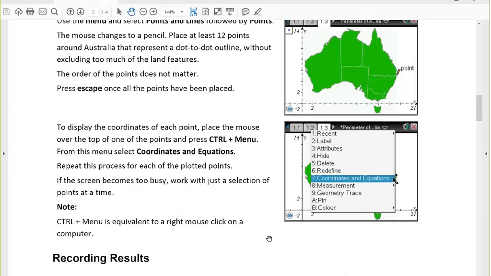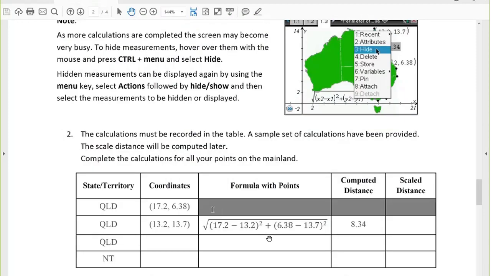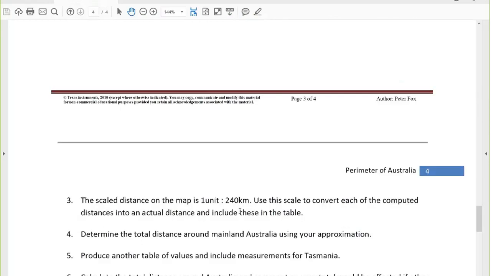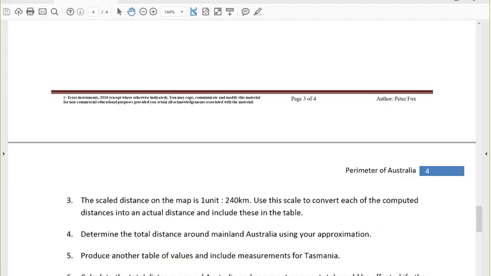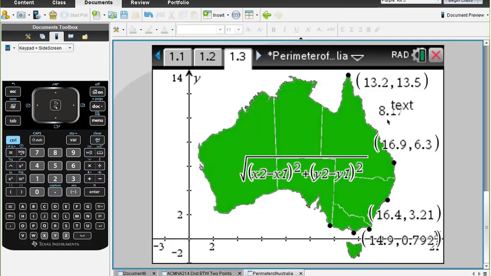1 unit on the map is 240 kilometres. I'm seeing that there actually is a bit of a delay between my screen and yours. I have a mirror computer set up, but in the notes, 240 kilometres is equal to 1 unit. So in this program, if I take that 240 kilometres multiplied by 8.17, we'll get the distance between those 2 points.